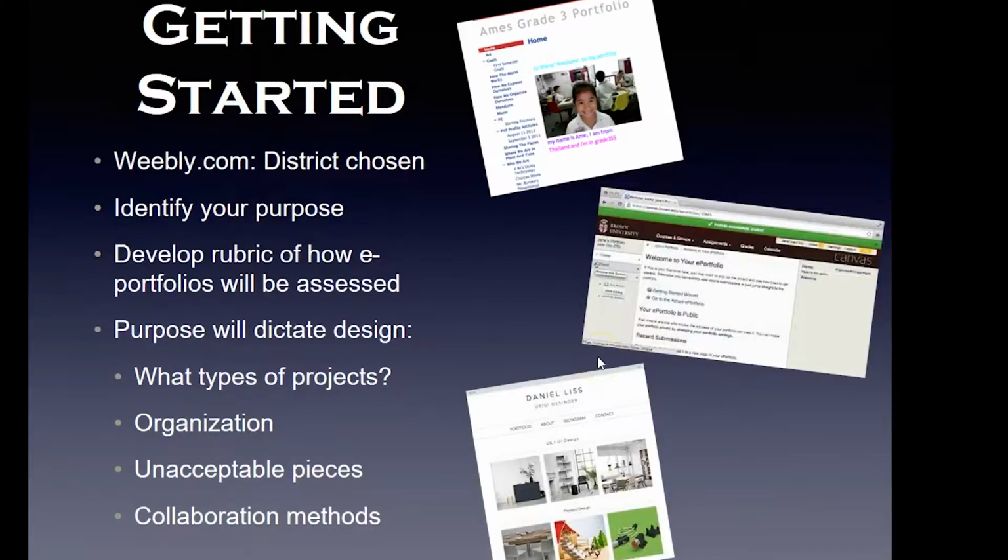So getting started, just to let you know, the district has chosen Weebly.com. I know there are other platforms. Weebly is very user-friendly. They deemed it content appropriate all the way around. So going to Weebly.com is going to be where you start, and we'll get to that in just a couple of minutes.